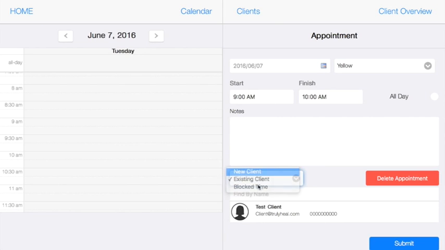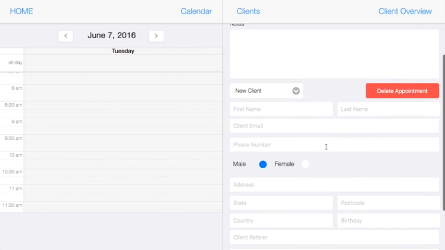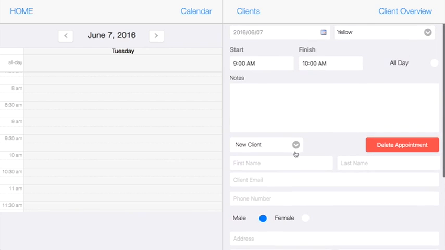Otherwise, I can also select new client and actually put in all the new client information directly on this screen without having to go to the client screen and new client. So here you can put in the same information, even upload a picture and press submit, and you're at the same time creating a client and making an appointment for them.